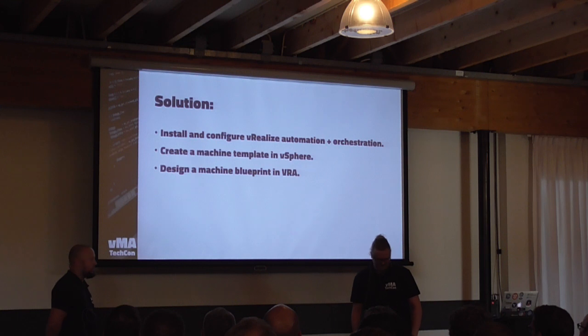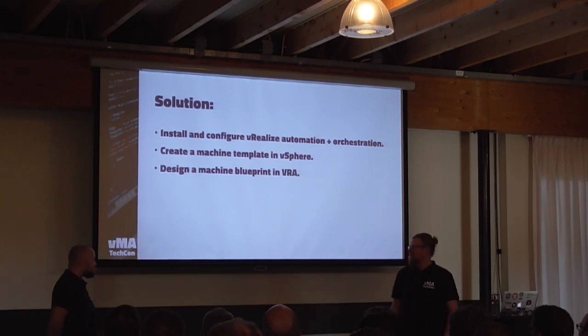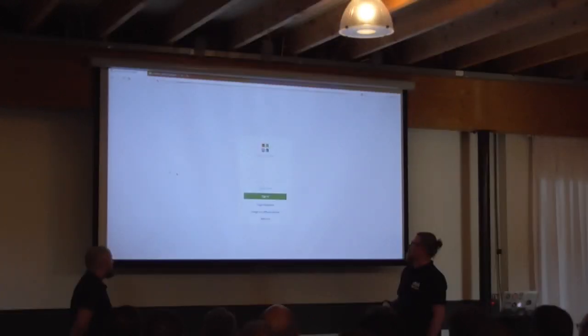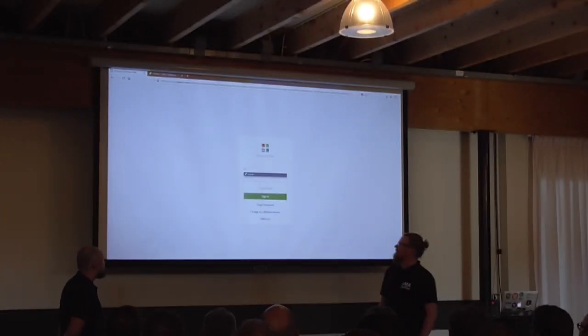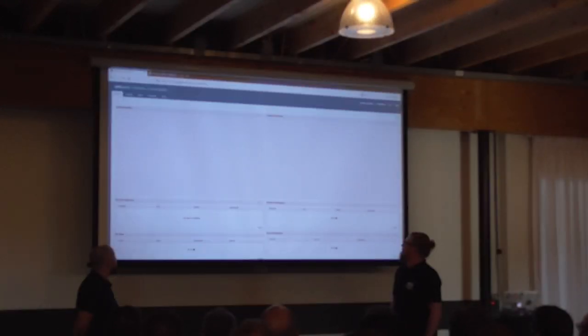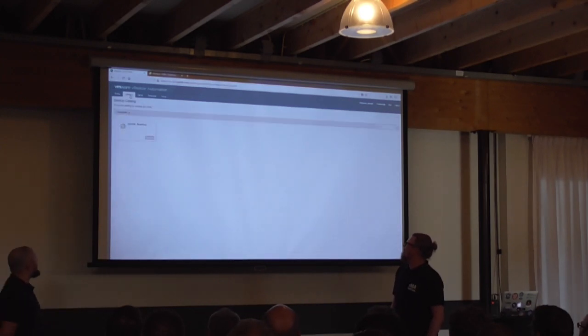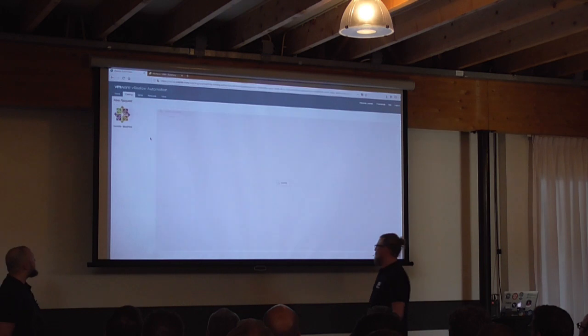Just reuse the template which you use for machine deployment, and create a blueprint within the vRA designer. We're not going to bore you with how you do all this, because most of you already know how to do it. We're just going to show you what it looks like. Look, this is way easier. I don't have to type or anything. So we go to catalog items. Here we have a blueprint already created.